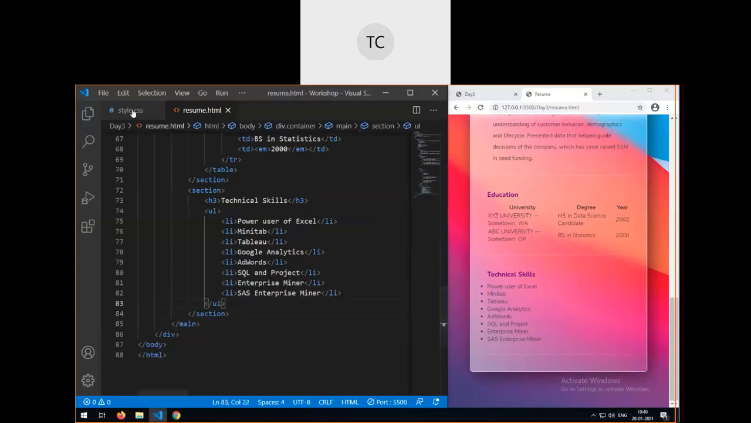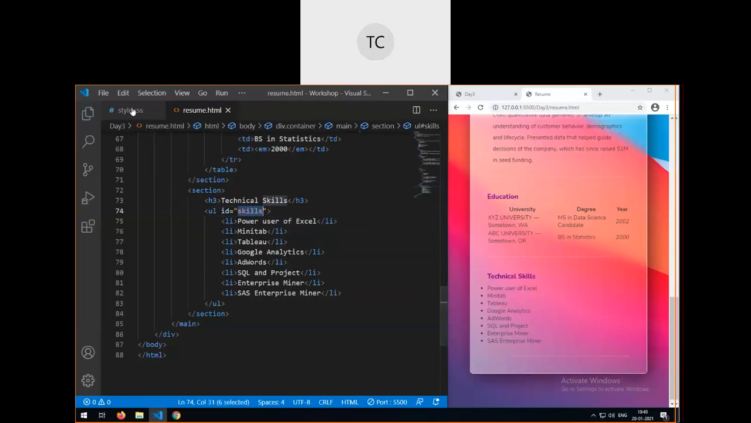So in this one, let us give this unordered list a class or ID. Let's say ID skills. Okay, and I'm going to use this ID in CSS.